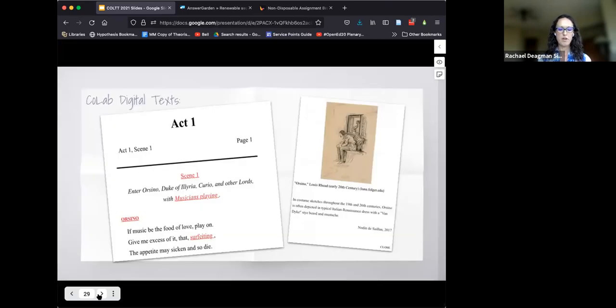So here's an example of what the Shakespeare CoLab version of Twelfth Night looks like on the left. And so you can see that what started as a traditional assignment grew into a non-disposable assignment because learners have the option to publish their research.